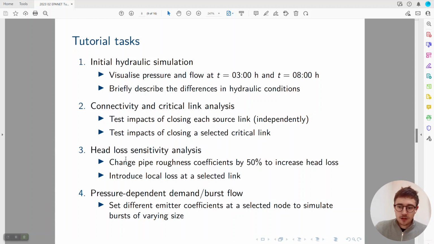And then we'll look at head loss throughout the network, both the distributed or frictional losses. If we modify the roughness coefficients, what impact does that have on the network? And then we'll also look at introducing a local loss, so a blockage or a partially closed valve, and what impact that has downstream.